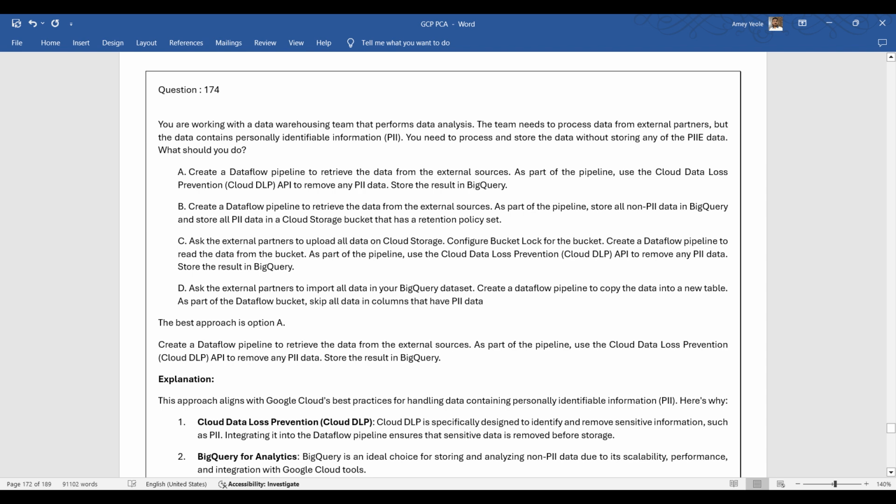C. Ask the external partners to upload all data on Cloud Storage. Configure bucket lock for the bucket. Create a Dataflow pipeline to read the data from the bucket. As part of the pipeline, use the Cloud Data Loss Prevention (Cloud DLP) API to remove any PII data. Store the result in BigQuery. D. Ask the external partners to import all data in your BigQuery dataset. Create a Dataflow pipeline to copy the data into a new table. As part of the Dataflow pipeline, skip all data in columns that have PII data.